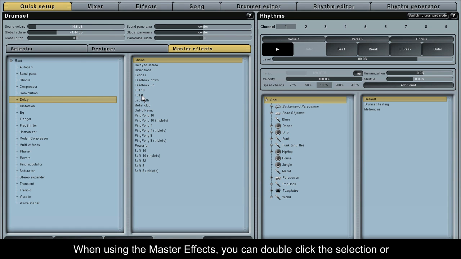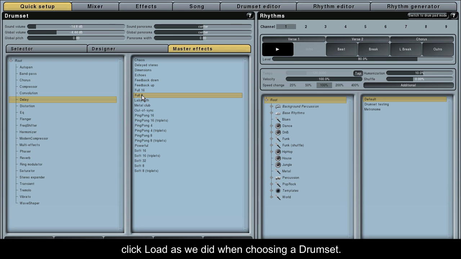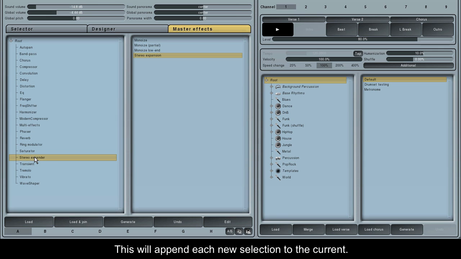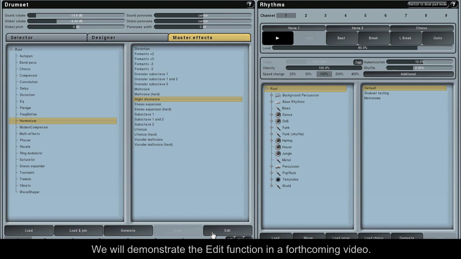When using Master Effects, you can double-click the selection or click Load as we did when choosing a drum set. This will replace the effect each time. Alternatively, use Load and Join to create multi-effects. This will append each new selection to the current. We will demonstrate the edit function in a forthcoming video.